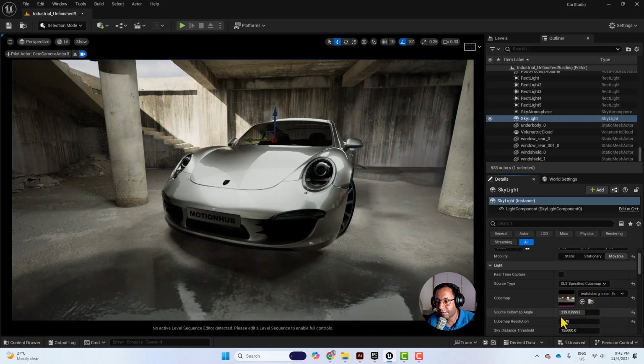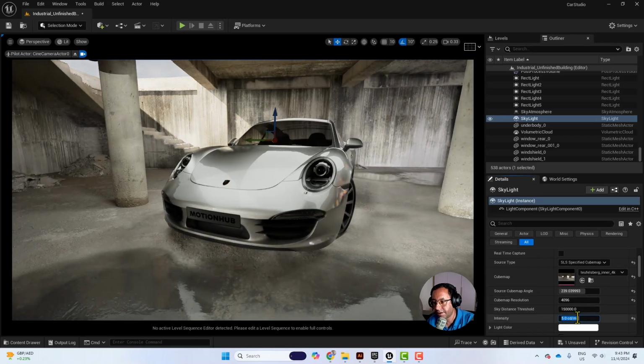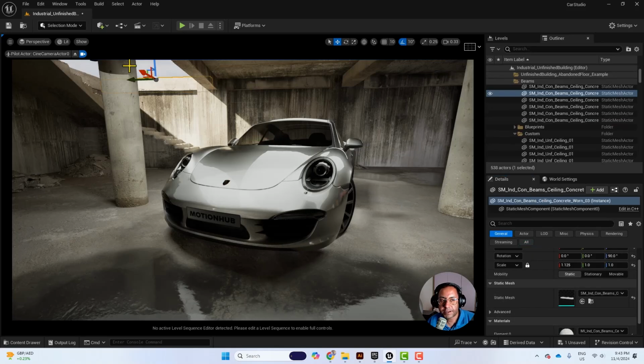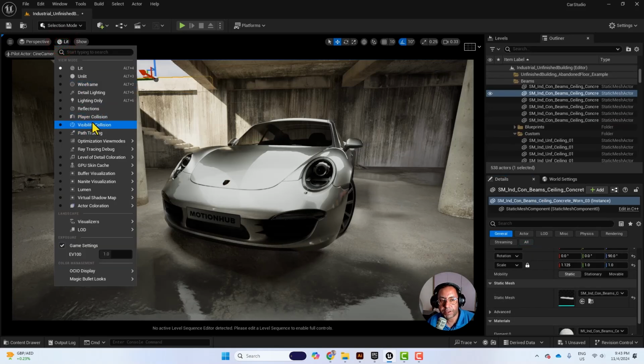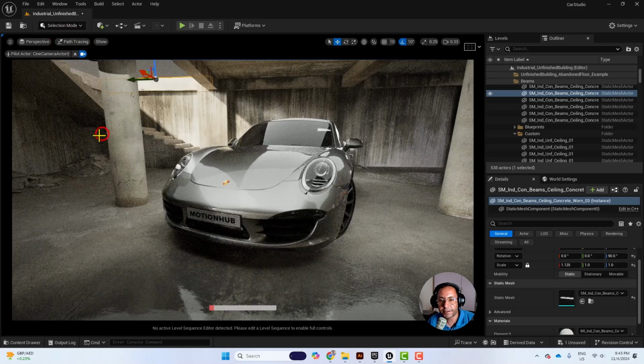Okay, yeah, we can set it to 496, and you can adjust the intensity to 0.5, or you can make it brighter, something like this. I will keep it as 1. Now let's try to see how it looks with path tracing. From lit mode I will change it to path tracing, and as you can see the reflection and the look and feel has changed.